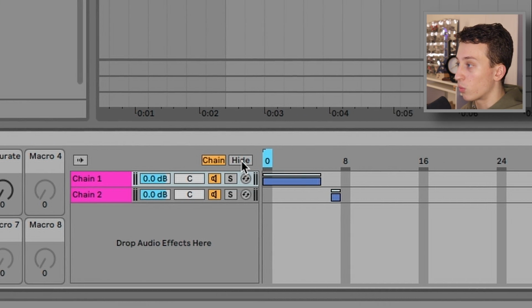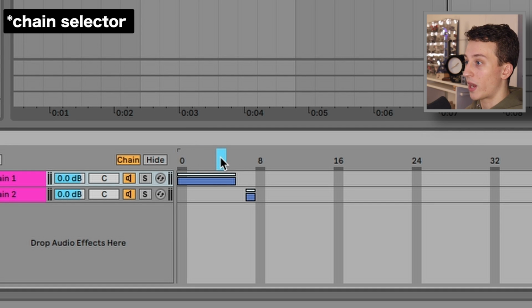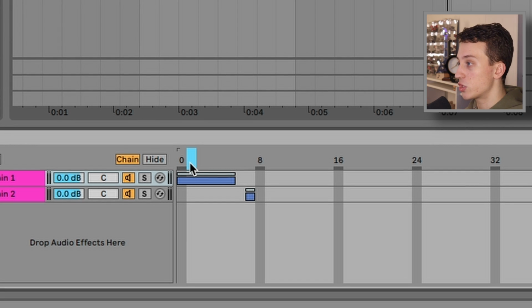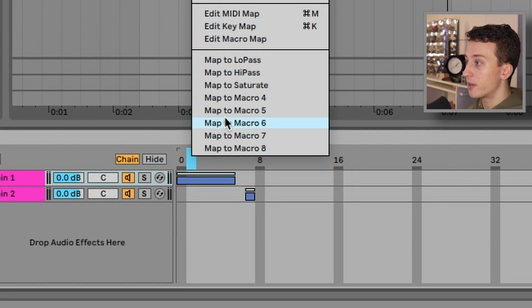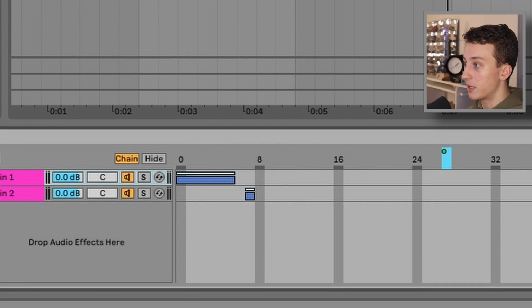So now we need to set the range of what we're controlling. So this thing up here is called the range selector, and this allows us to switch between different chains or blend two different chains together. I'm going to map this to macro 8, let's say, and now you can see that's right here, and we can control up and down, up and down.